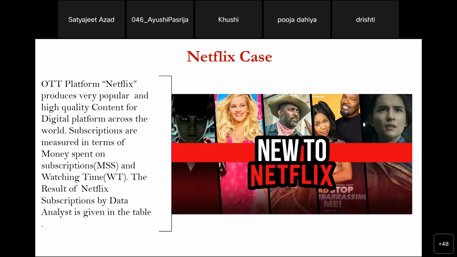The subscriptions are measured in terms of money spent on subscriptions, which I'm just calling MSS, and watching time, WT. There are two features. Based on these two features, we can say whether customers are subscribing to Netflix or not. The result of Netflix subscriptions by a data analyst is given in the table, so I'll show you how, based on MSS and watching time, Netflix decides.